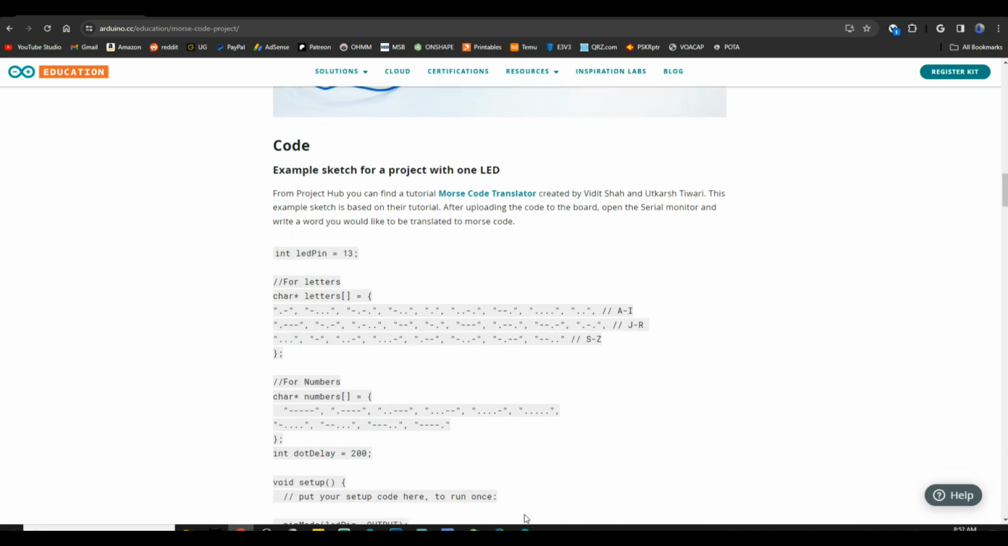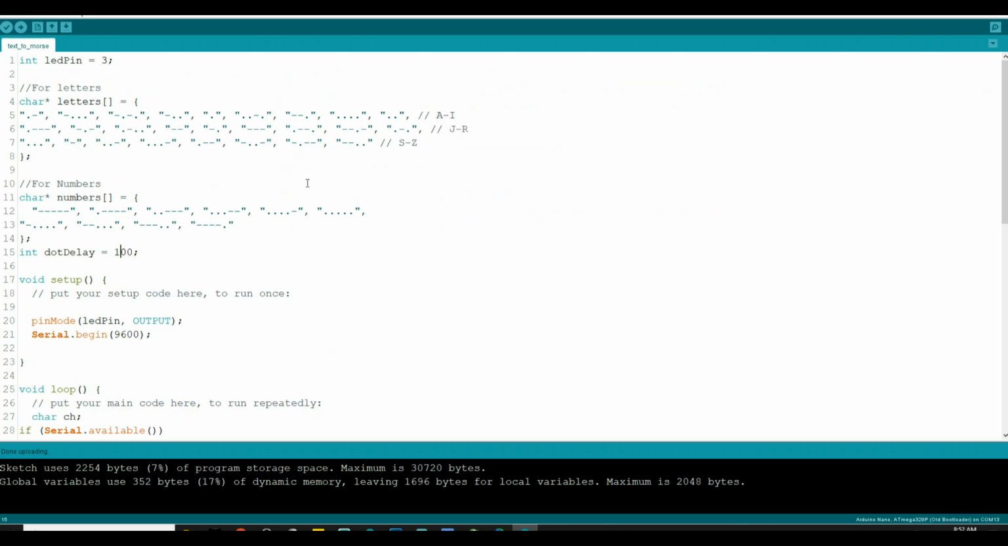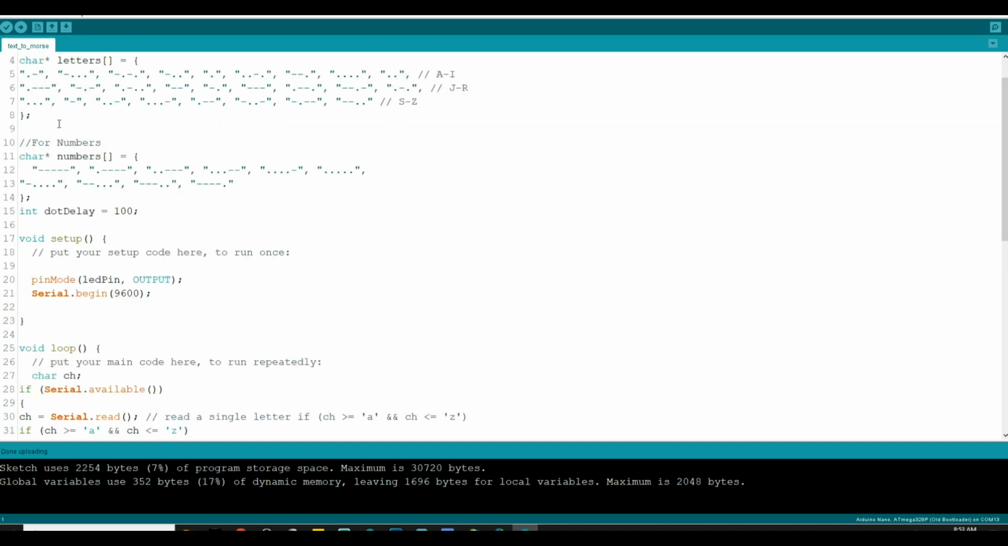So now we can go over and take a look at the code. I mean, it's stupid simple. They originally had this LED pin set for number 13, which is the built-in LED on the Arduino board. I changed it to 3. And then we have arrays containing our letters, A, B, C, D, E, F, G, H, and I. And you can see they're all based on a dot or a dash, which is basically a binary system. Then we have our numbers, 0 through 9.